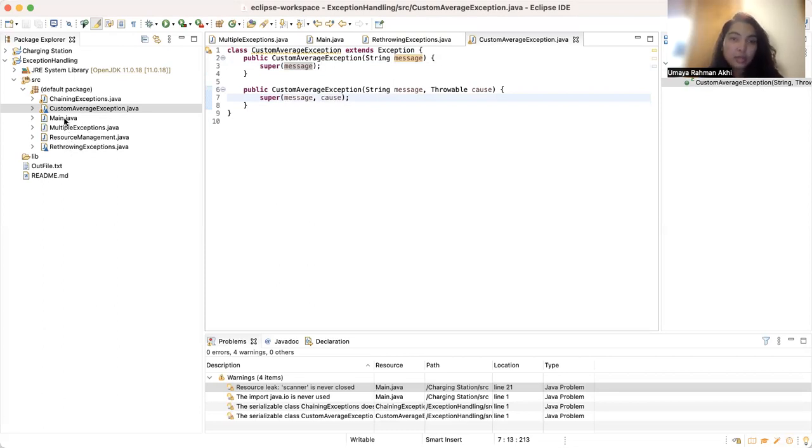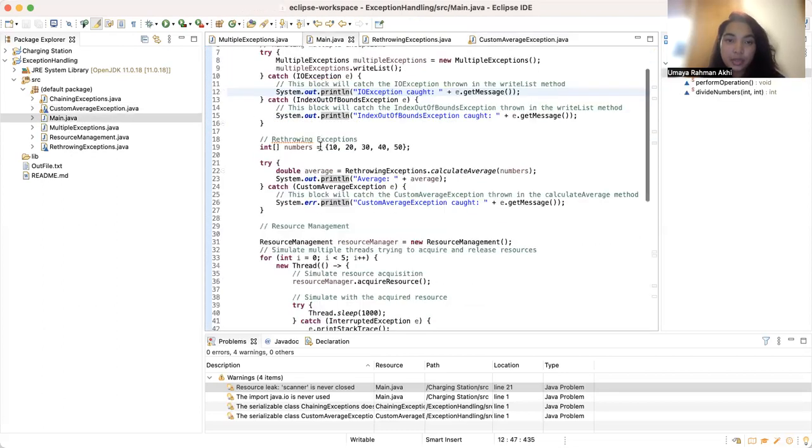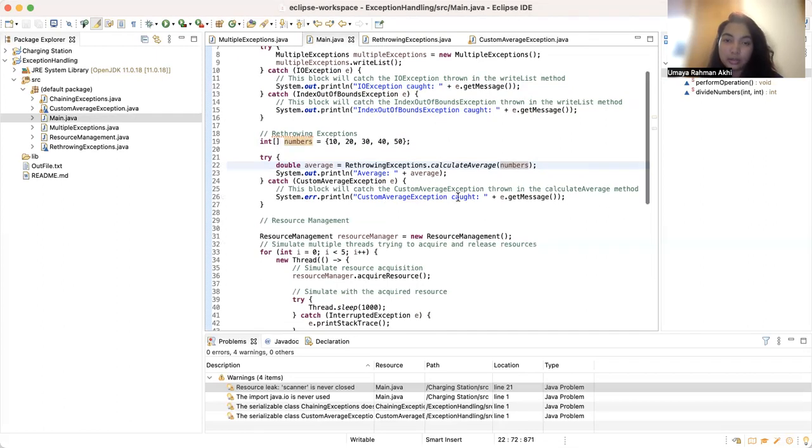In the main method, I have taken some integer numbers, and I try to calculate the average by calling the calculate average method. Then this catch block will catch the custom average exception thrown in the calculate average method, and will show a message.